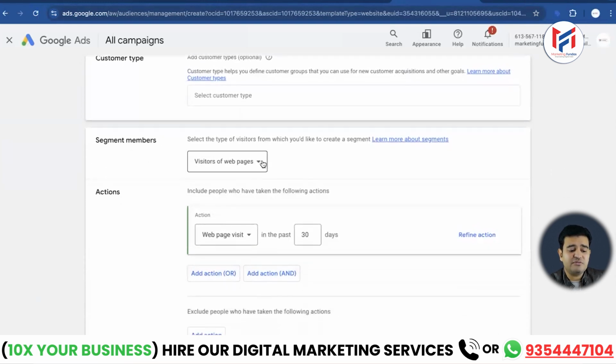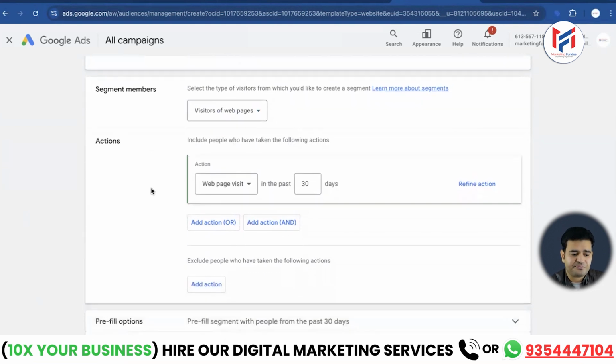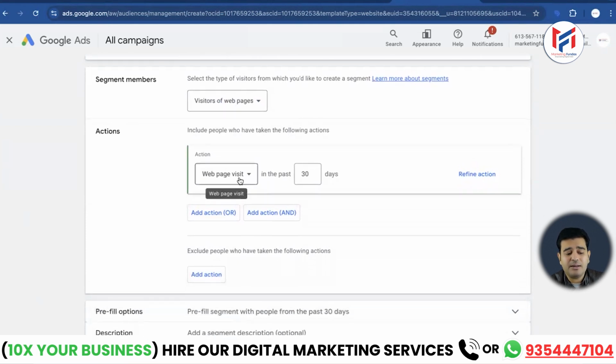And inside the segment members, there are two options: a website or web page that has visitors, or visitors of a page with a specific tag. So no. Just leave the first one as it is so that I can target all the visitors who are coming to my web pages. Now action. Here, are you targeting visitors who have come to your web page in the past 30 days? You need to subtract them. So you have made it 15. You have made it 60. So it is up to you what you want to do. I will leave it as it is.